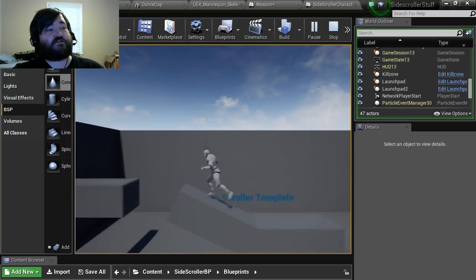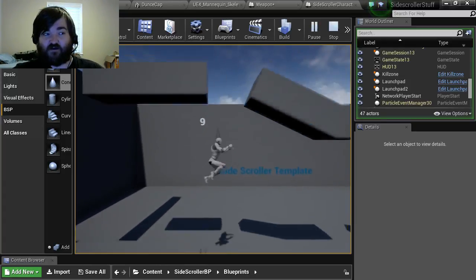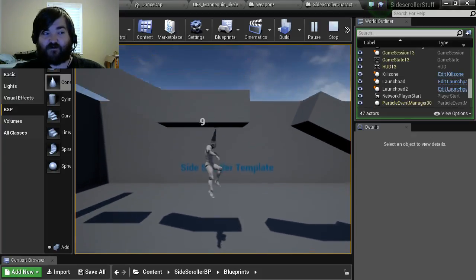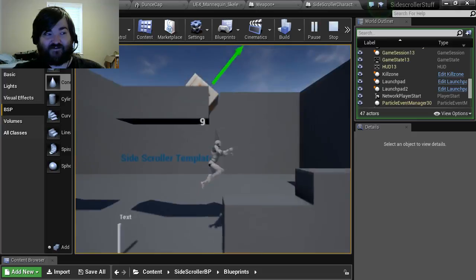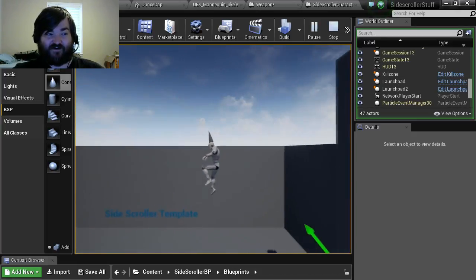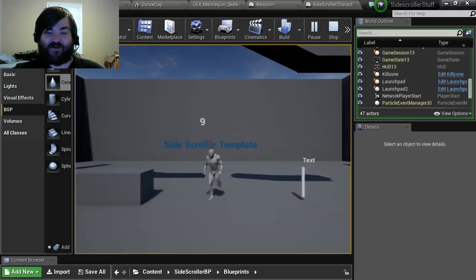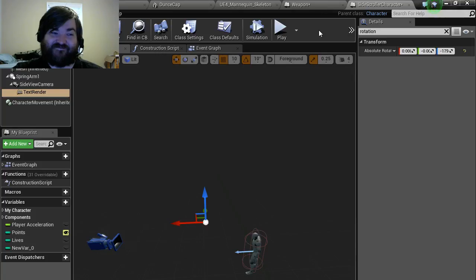Also, a not so great way to fake having UMG or a HUD. Look at that, because it looks like a HUD, but it's absolutely not a HUD. So if you're being really particularly lazy, it's a great way to fake having a HUD.